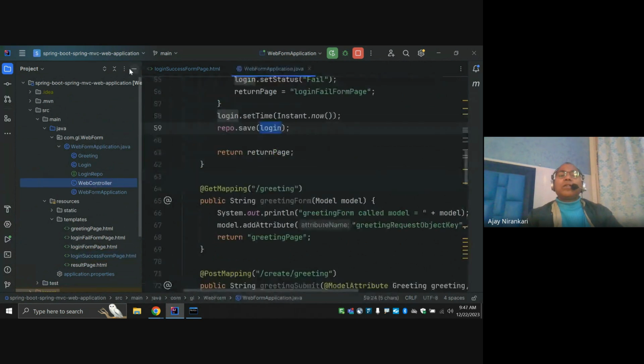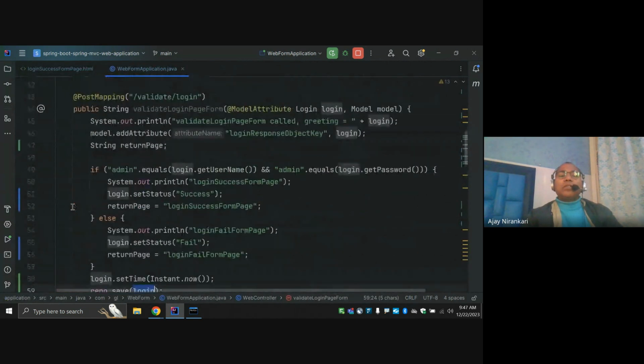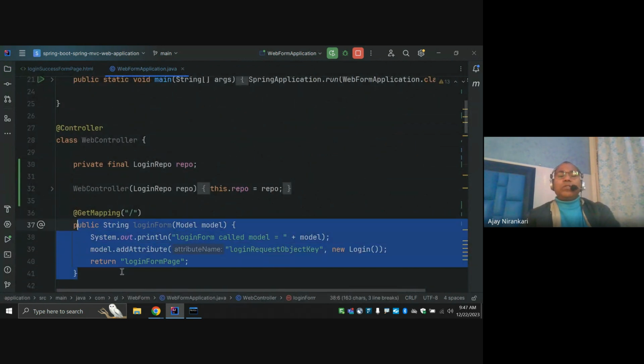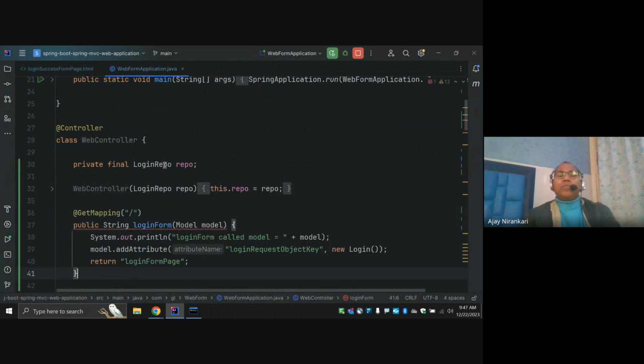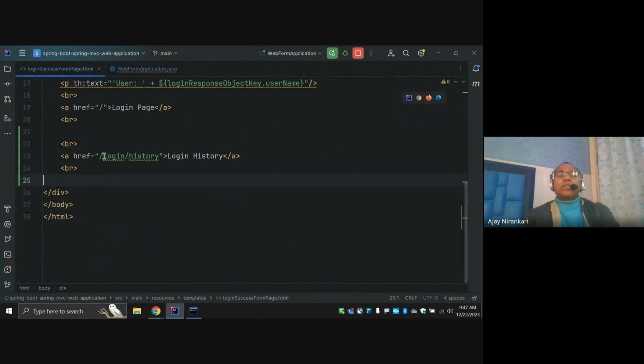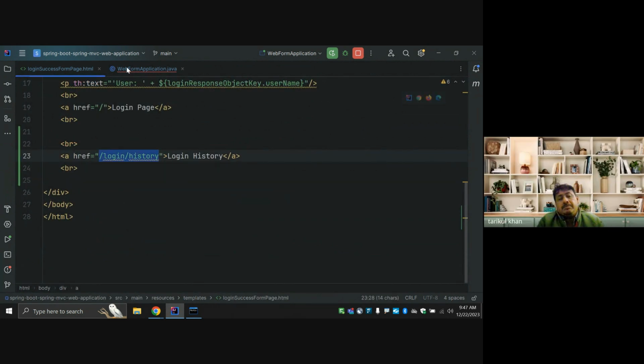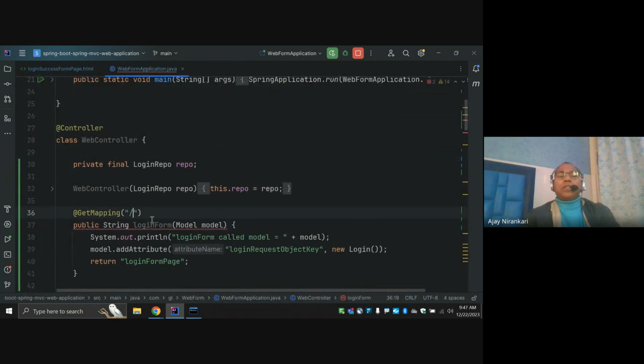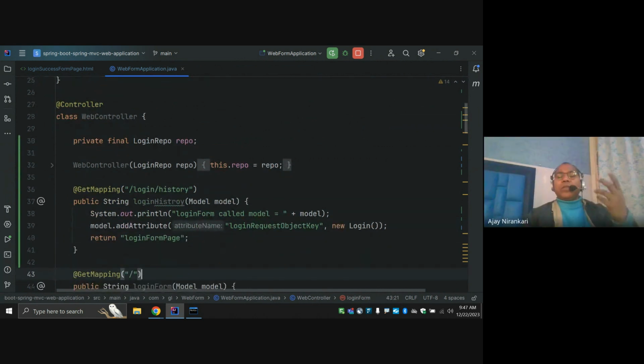Hey controller, I want to develop an endpoint whose URL must be like this, right? And this would be a GET because we want to get data. So this is the GetMapping, and say simply login history.